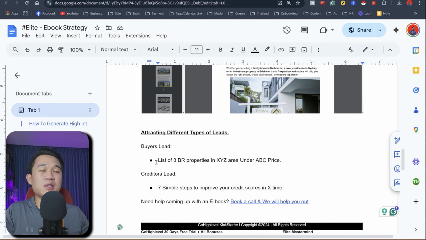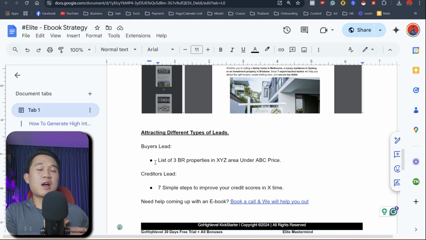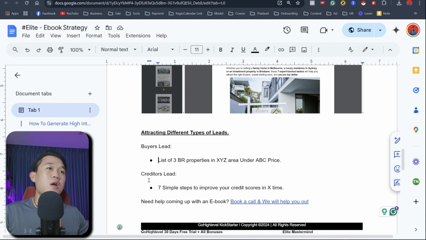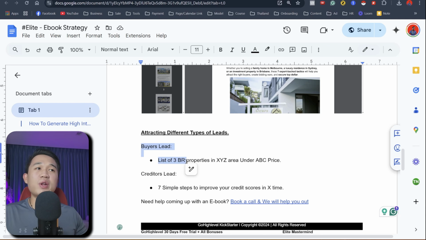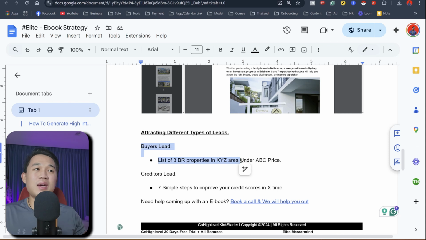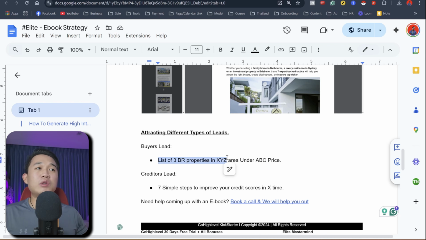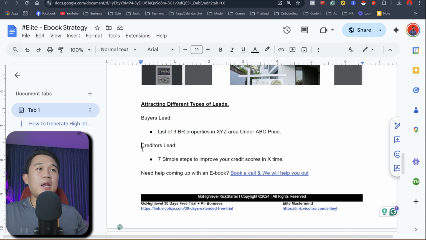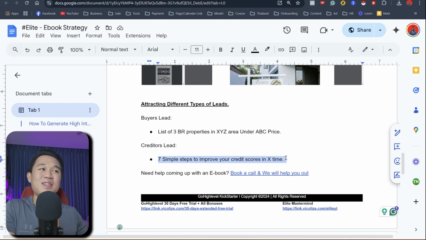Okay, we're going to give you some examples here, but we're going to have a full module that will show you how to use ChatGPT to generate different types of ebook titles based on the audience, whether they are investor, seller, buyer, or people who want to borrow credit loans. Okay, so for example, buyer here: list of 3-bedroom properties in XYZ area under ABC price. So that could be list of 3-bedroom apartments in New York City under 600K, right? Something along that line, okay? And for the credit lead here: 7 simple steps to improve your credit score in X time, right? So that could be in 30 days, in 7 days, in 14 days.